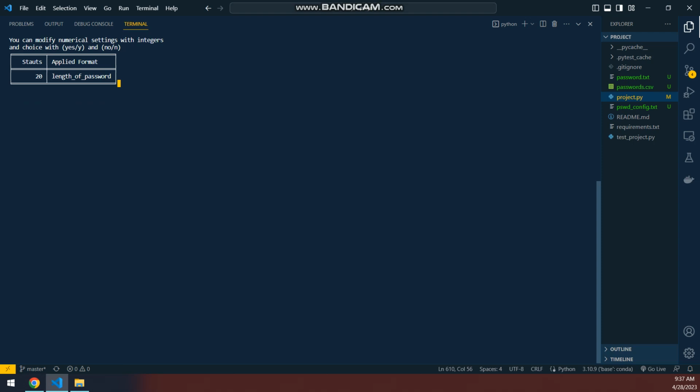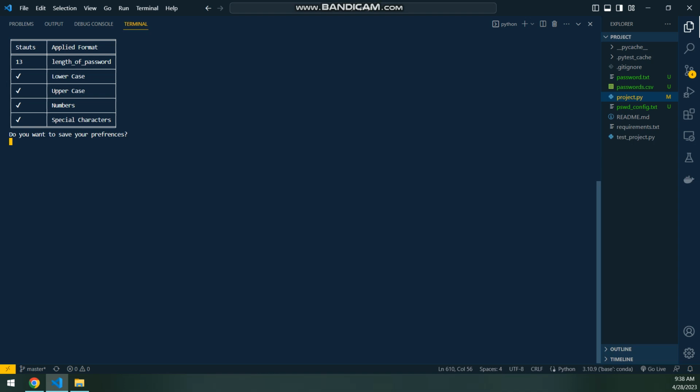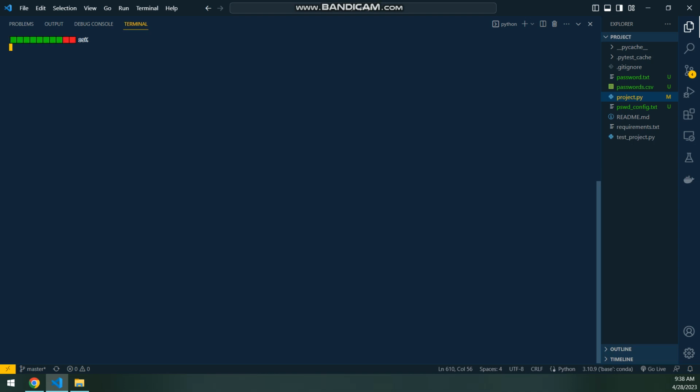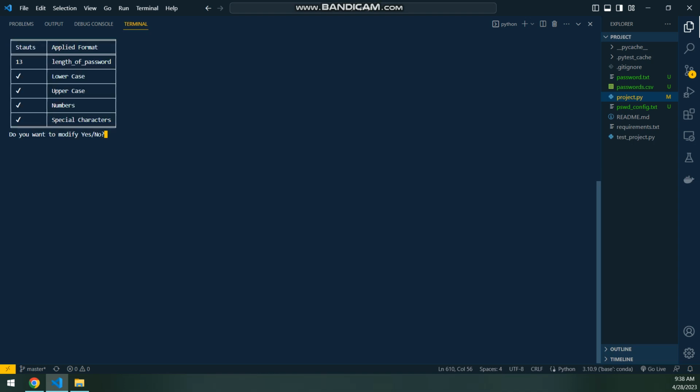So first here, the length, I can modify it. I can make it a shorter password. Do I want lowercase to be included? Yes. Do I want uppercase? Yes. Numbers? Okay. Special characters? Do I want to save? So it asks me if I want to save. If I said no, it will completely leave it.